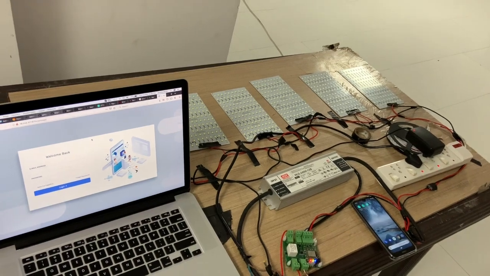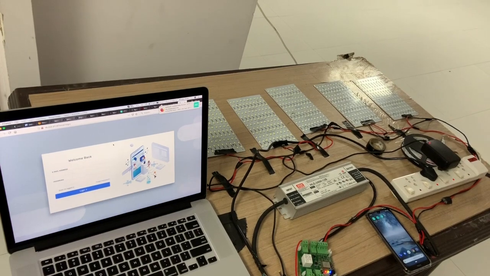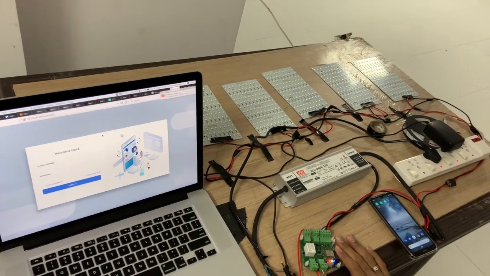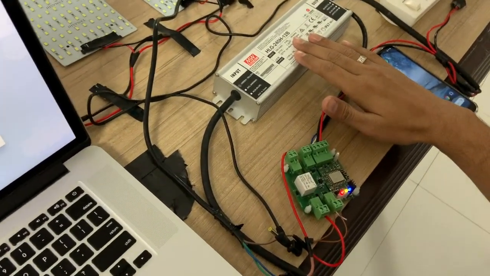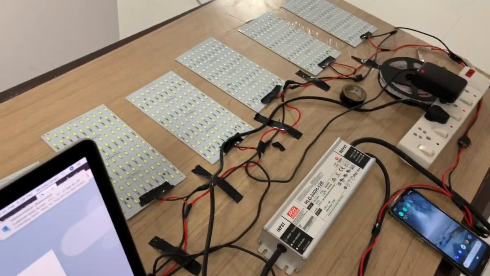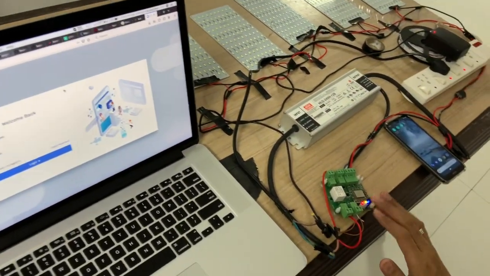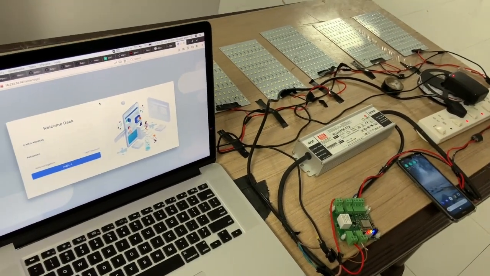Here's the setup for Smartsign. I'm just going to give you an overview of the whole system. We have the hardware here, which is connected to the transformer, and which in turn is connected to all these LEDs. So we are going to set up this hardware to the system.